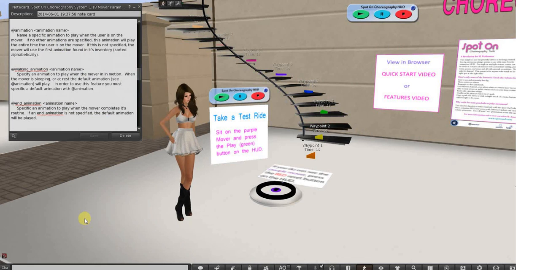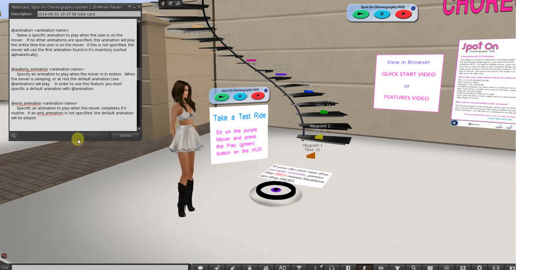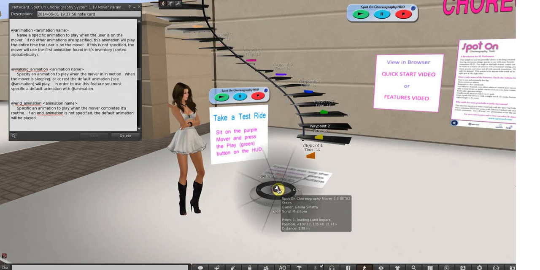So the next 3 parameters are the animations in the mover. We suggest that you use your animations from your dance HUD, but you can put up to 3 animations in the mover. And this is for things like store models or tours, or it's great for fashion models on the runway. All of these, the 3 animations must be in your mover, and those of you who have done the stair animation will recognize that there are 3 animations in here.